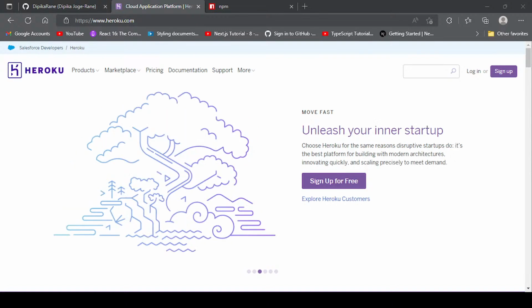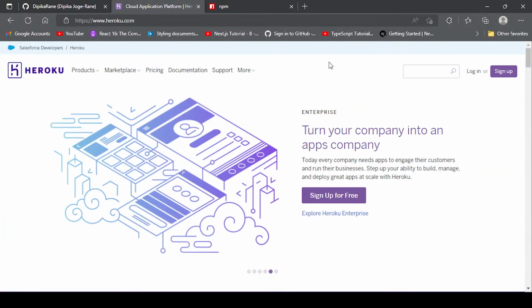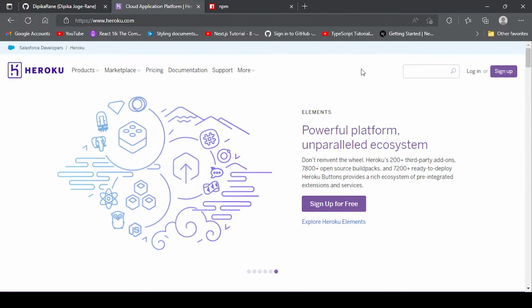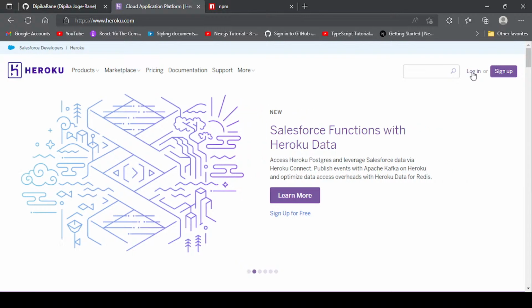First of all, we will try to make our APIs live that we have created on Node.js, and they are currently local APIs. So this is one of the free, open source platforms, Heroku, that will give you a space to put your code and make your API live. First of all, sign up to this, and after that just log in to your Heroku account.